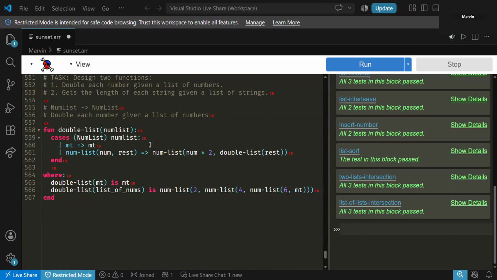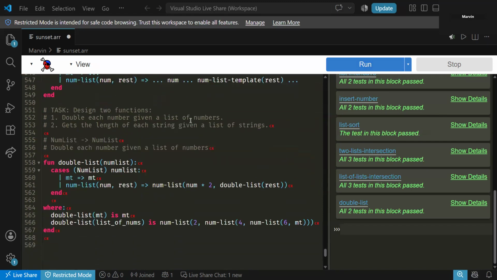For now, it's okay with two tests. In the future, I want it to be more robust, but for our purposes, two tests will suffice. So we'll run it. Looks good. All tests pass. It was quite an easy one.